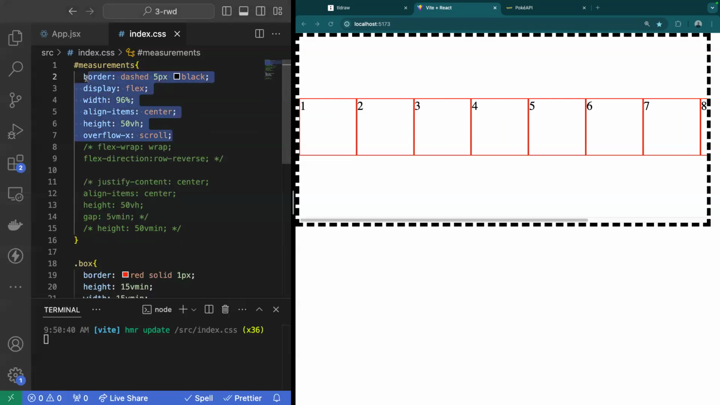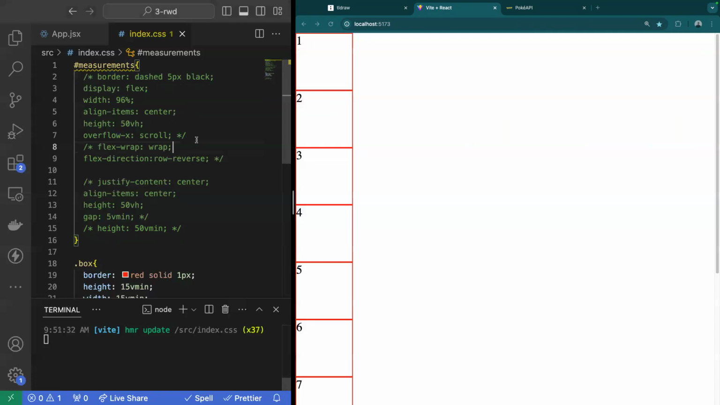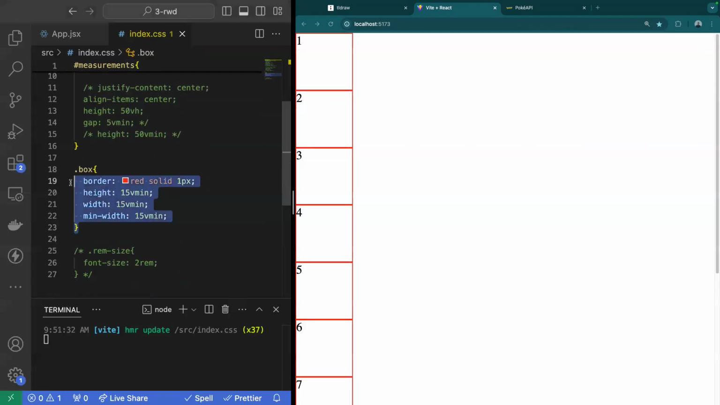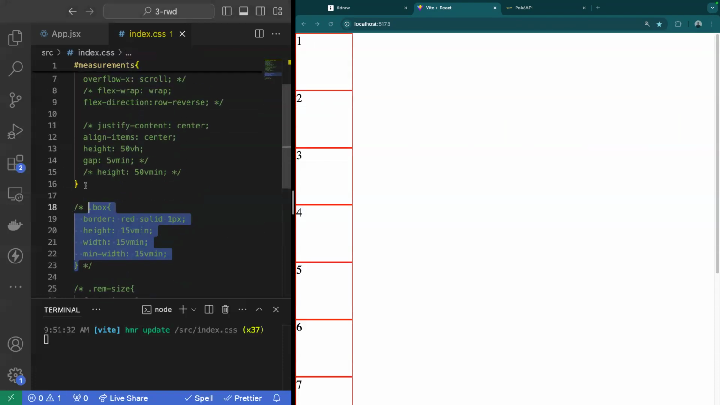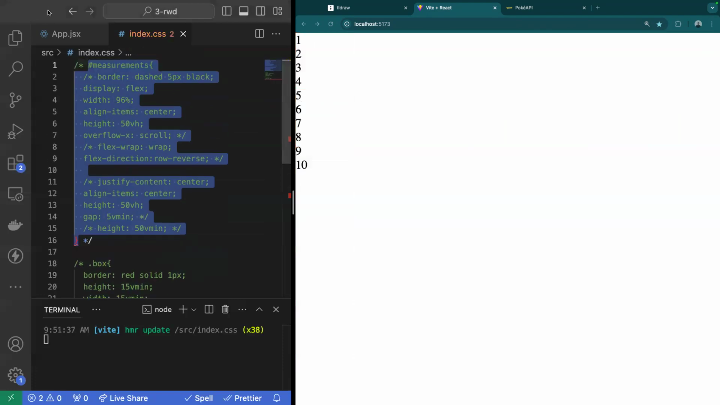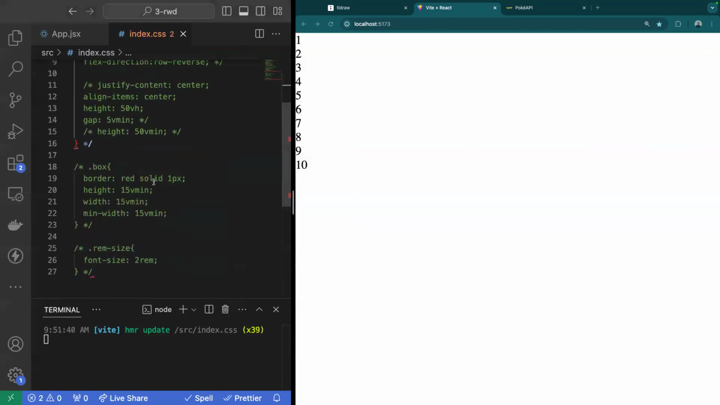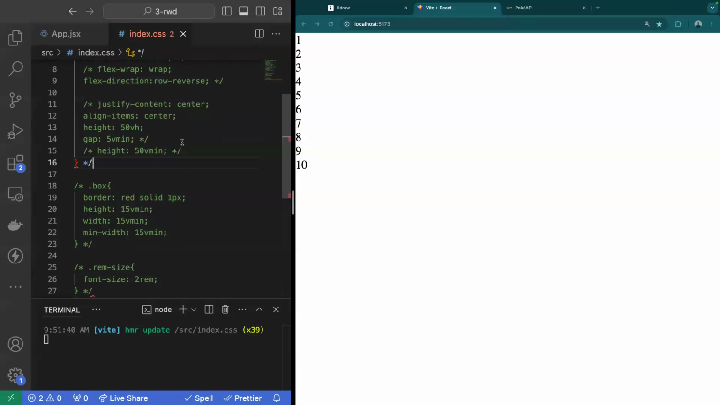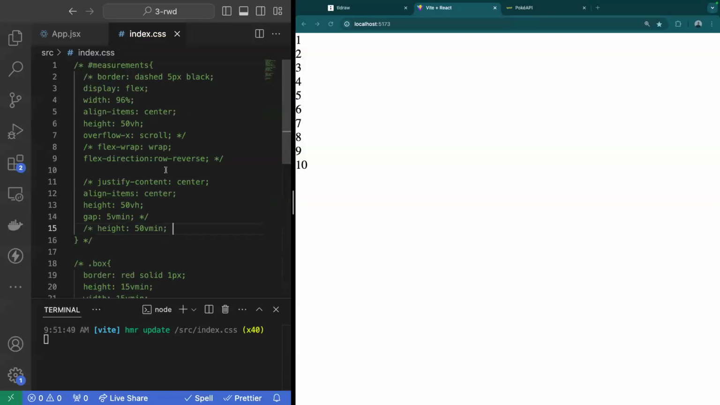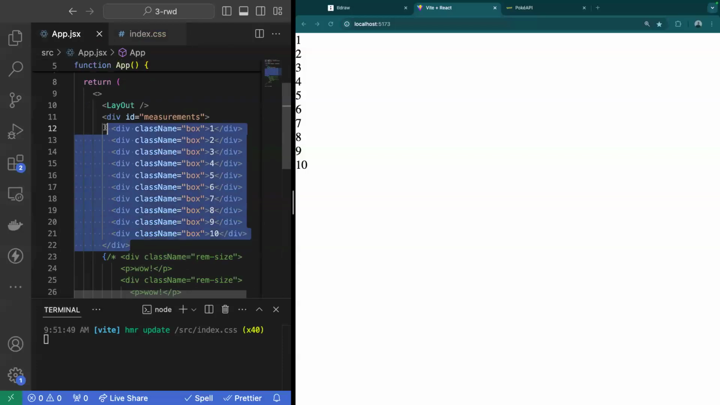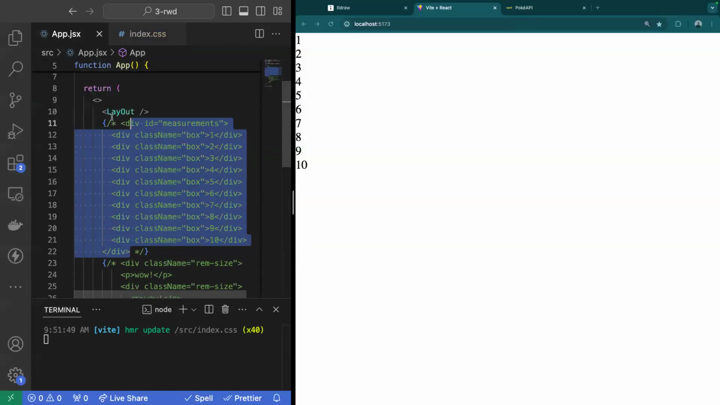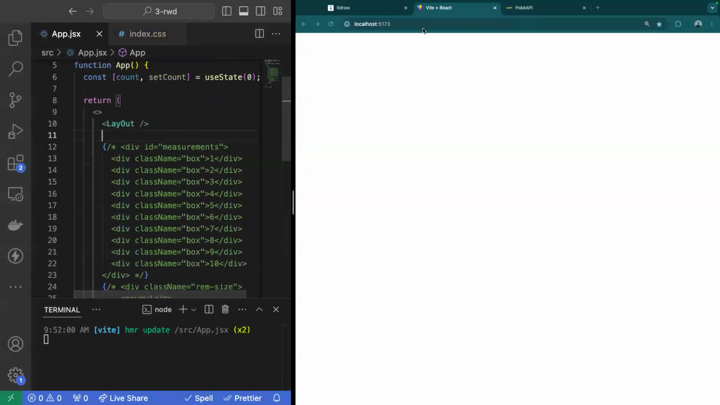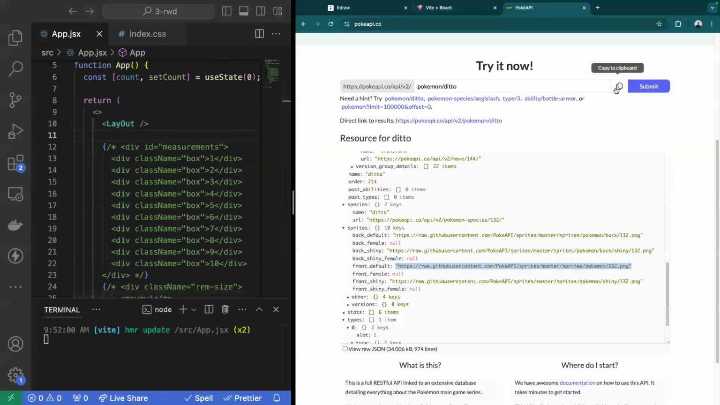Let me go ahead and comment all of this out because we are no longer going to need it. All right, so there's index CSS, which has all of our CSS elements. We have app.js. I'm going to actually comment all of this out as well. And I'm just going to bring in an image for Ditto here.